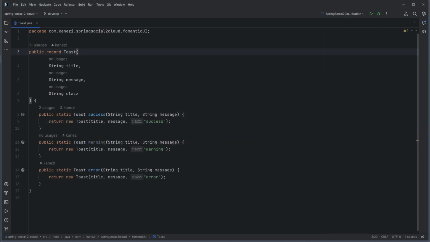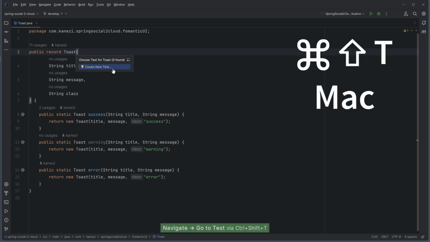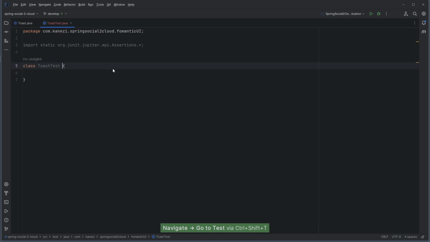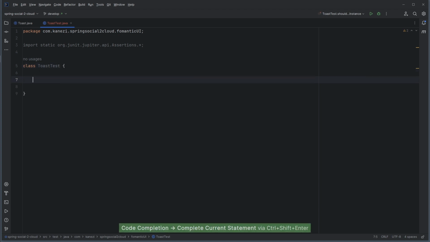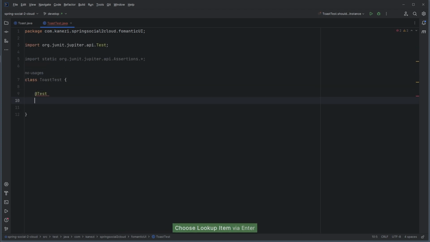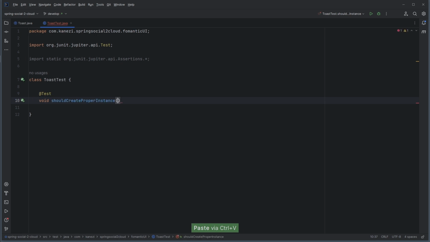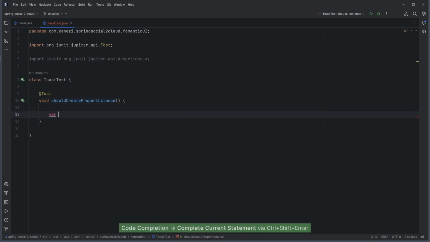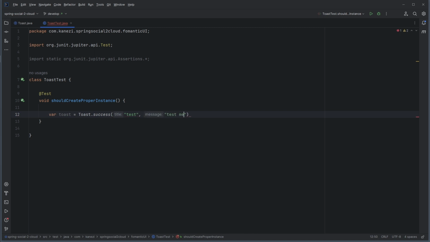Let's create a test class for our Toast example, which we can do in IntelliJ by pressing Ctrl-Shift-T. This will create a class in the test folder mirroring the package structure of our original class. We can create our first test. Should create proper instance. Our toast will be Toast.success, the title will be test, and the message will be test message.